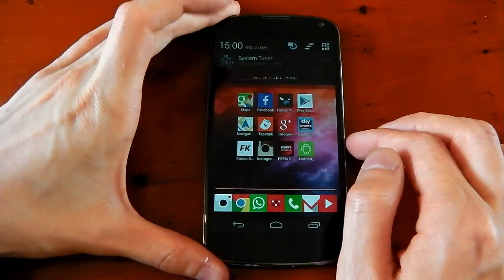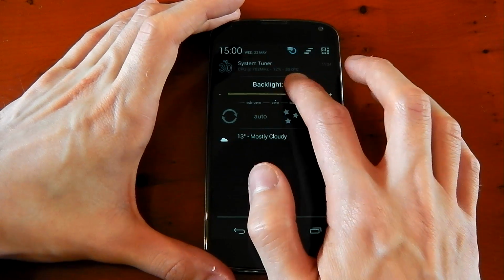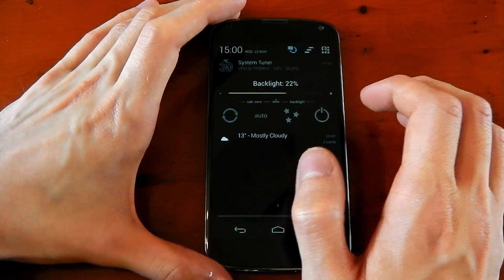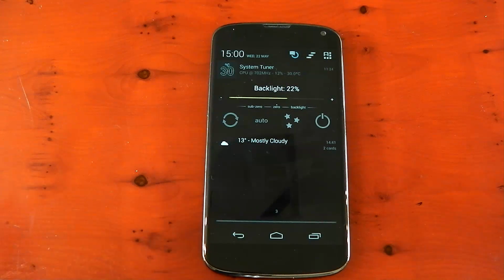In terms of my notifications, let's just drag these down. Everyone always asks me what this notification is right here, and it's Lux. Now, I actually use the default automatic brightness settings for Lux, but it's really awesome.